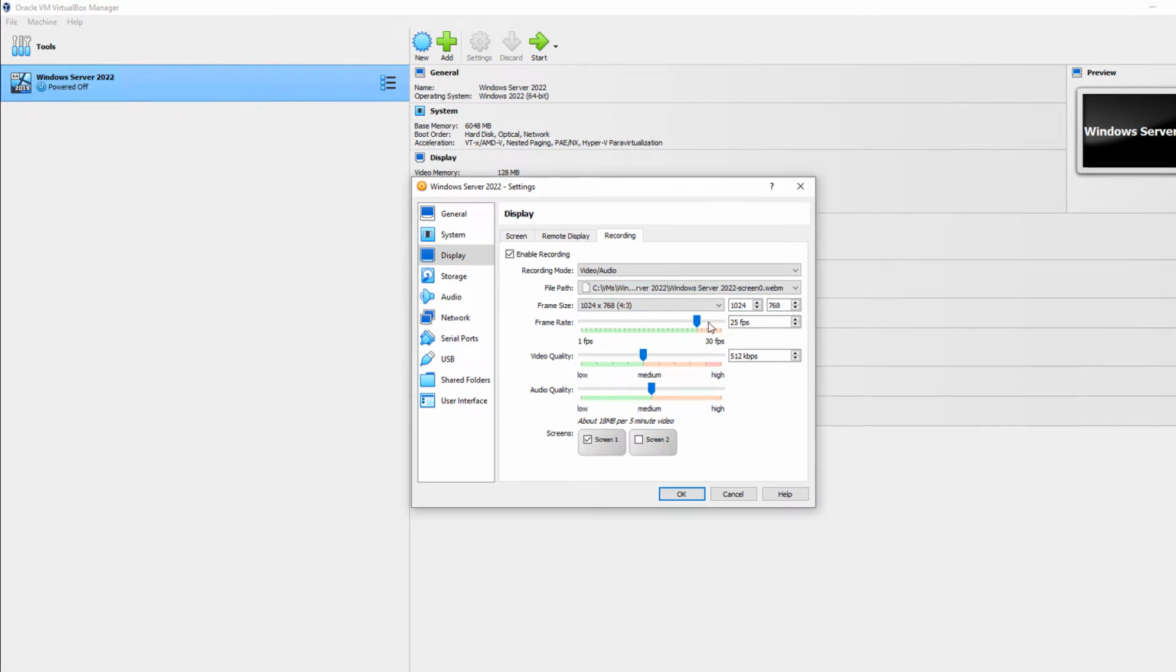Now a frame rate, a good one to have is 25 frames per second. You can go as high as 30 frames per second, which does offer a smoother type of viewing, but it's going to definitely take up a lot more resources. So that's totally up to you.